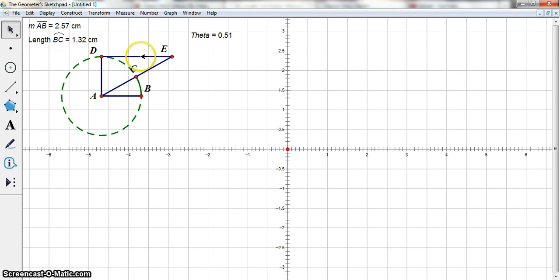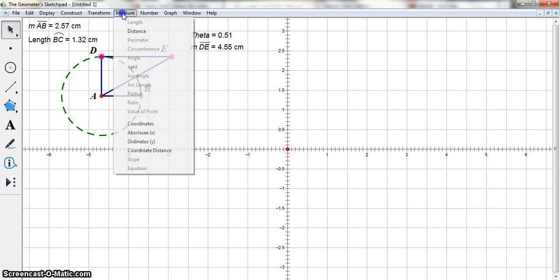So let's measure DE. Select DE, go to Measure, Length, and we are also going to be measuring the X values of D and E as well. So let's select E and D and go to Measure the X values.